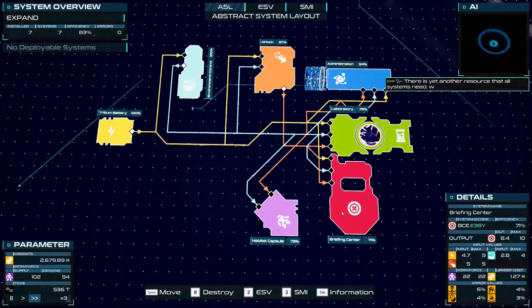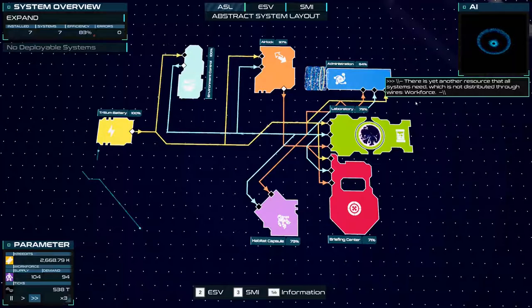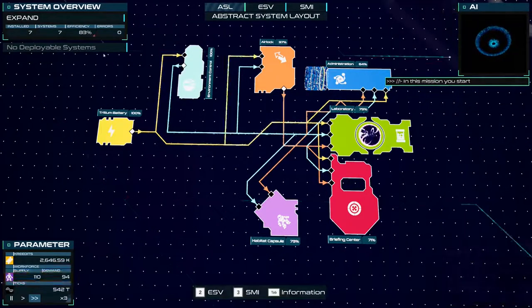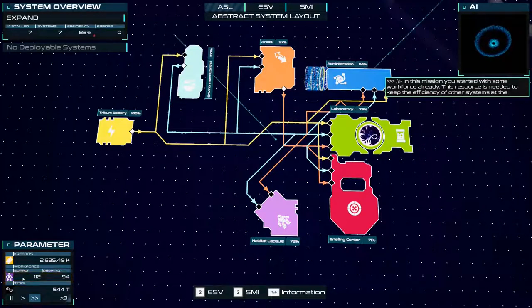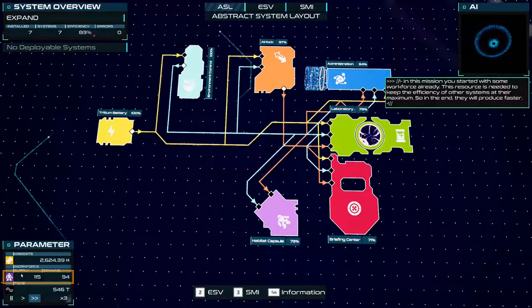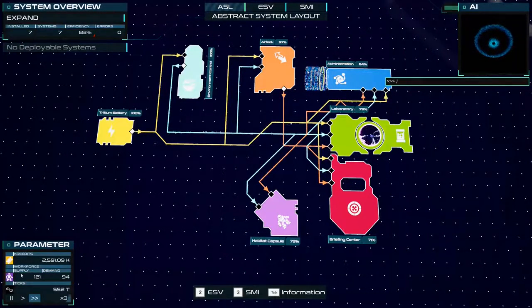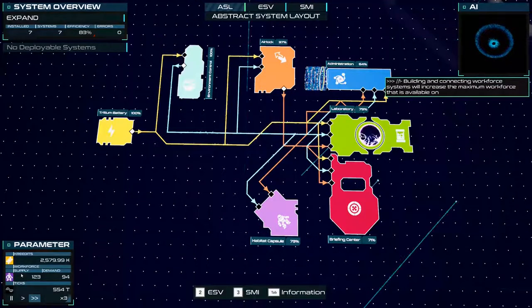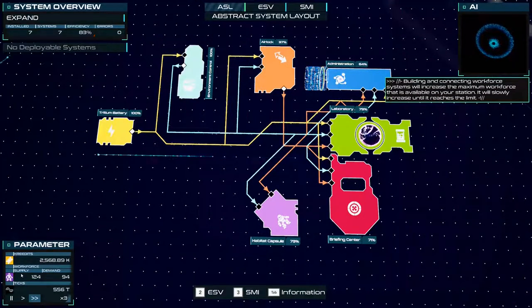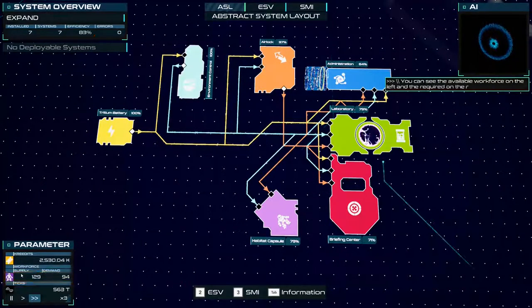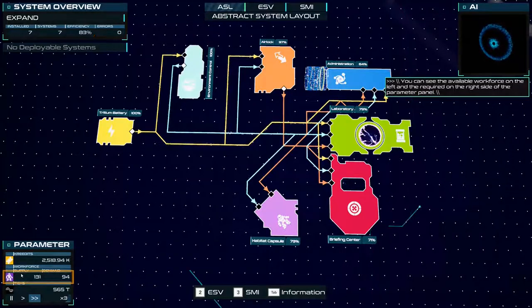There is yet another resource that all systems need, which is not distributed through wires, workforce. In this mission you started with some workforce already. This resource is needed to keep the efficiency of other systems at their maximum. So in the end, they will produce faster. Building and connecting workforce systems will increase the maximum workforce that is available on your station. It will slowly increase until it reaches the limit. You can see the available workforce on the left and the required on the right side of the parameter panel.